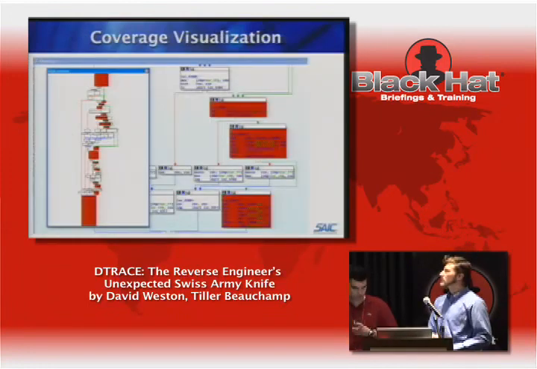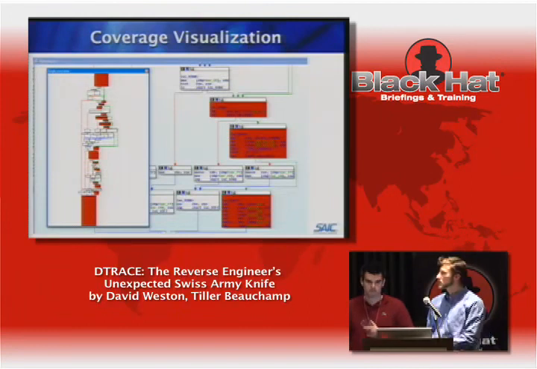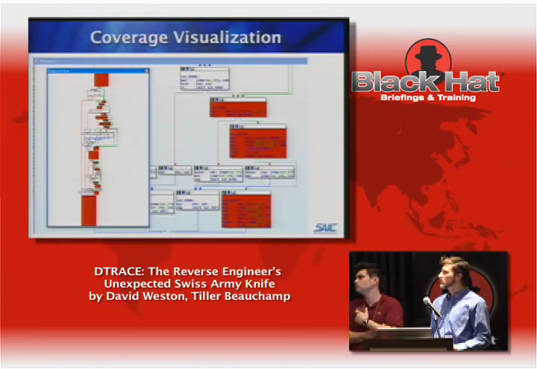Here's code coverage visualization. So this is what it looks like. If you're interested in pinpointing a vulnerability in this function, you want to look at these red blocks. You don't care about these because they never executed. So the red is what was covered.